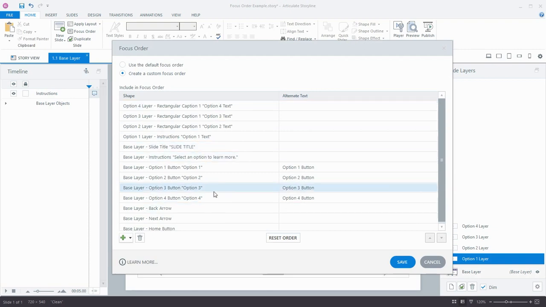That is because these layers are all a part of the same slide, and this is giving us the focus order of our entire slide. The great thing about Storyline is that it's never going to read the option for layer item when they are not visibly showing the option for layer. So Storyline keeps that straight for you. You don't have to ever worry about that.